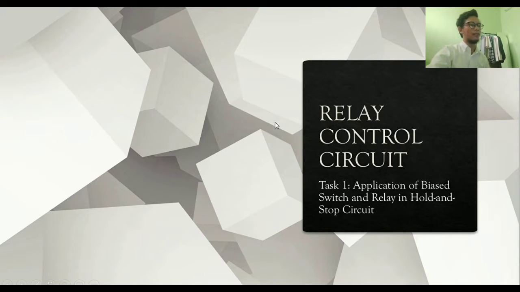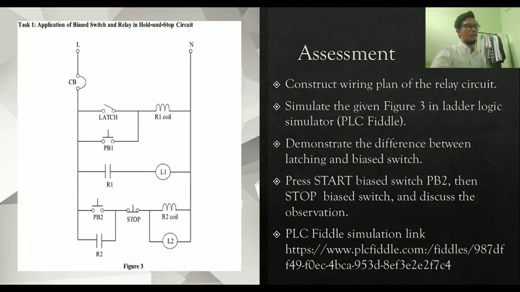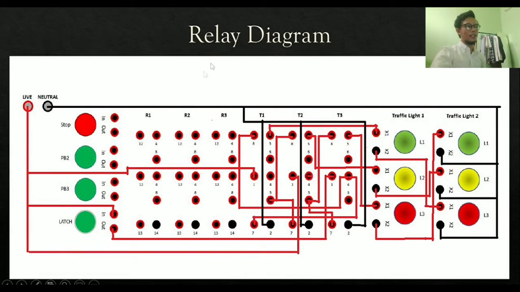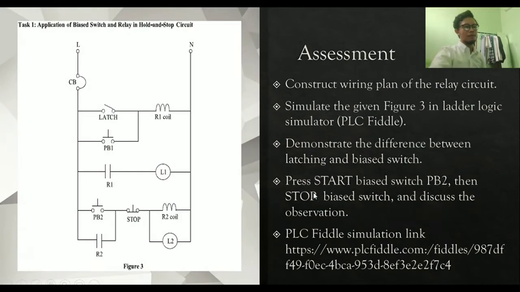So today I will explain about the relay control circuit and task 1 about the application of bias switch and relay in hold and stop circuit. Alright, so for the assessment, we need to construct a wiring plan of the relay circuit. I already finished it here. This is the relay diagram of the wiring.